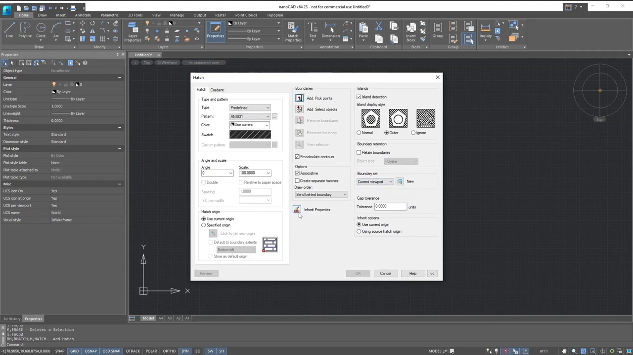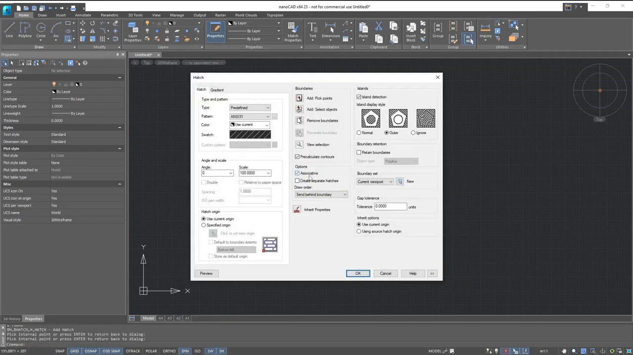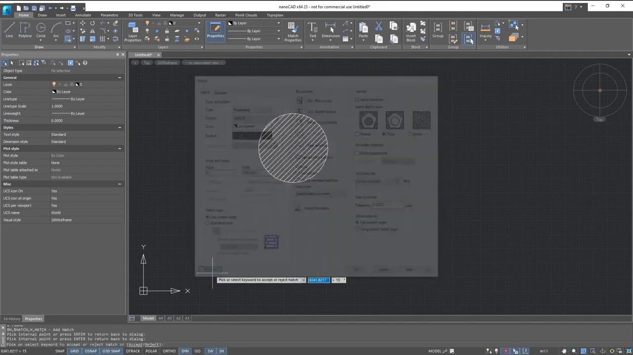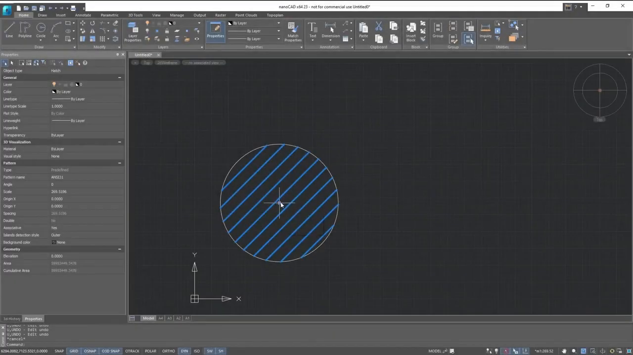To hatch a particular object, you need to specify the type of pattern, angle, scale, what type of island you want to use, and select the pick points. For example, let's hatch a circle. Enter. You can preview it beforehand. To finish the action, press Enter. This way, the hatch will fit into the selected area. And later, you can continue to edit it.